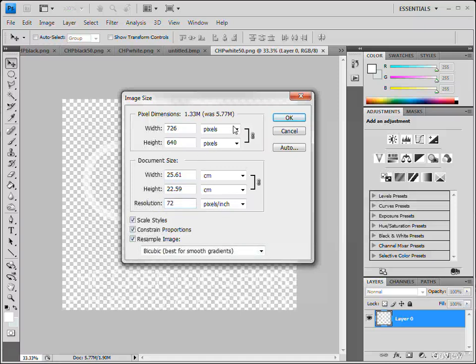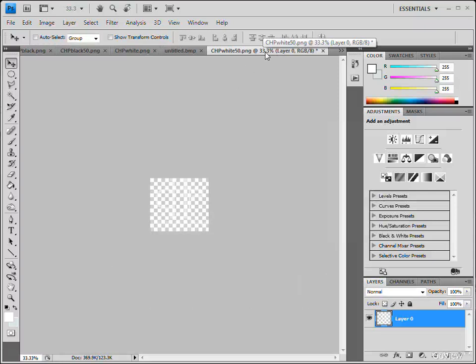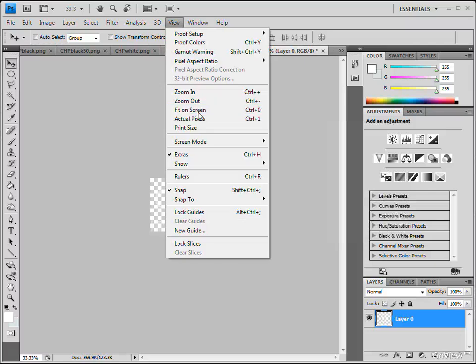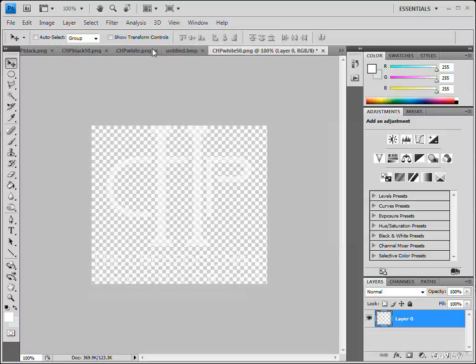So I'm going to take it resolution 72, percentage, not pixels. I want to change this to percentage. And I'm going to go down to 25% because I want to make this thing a lot smaller. Right now it's 33. So I shrunk it way down, but my view right now is at 33%. So I want to go to View and go actual pixel. That's still way too huge.